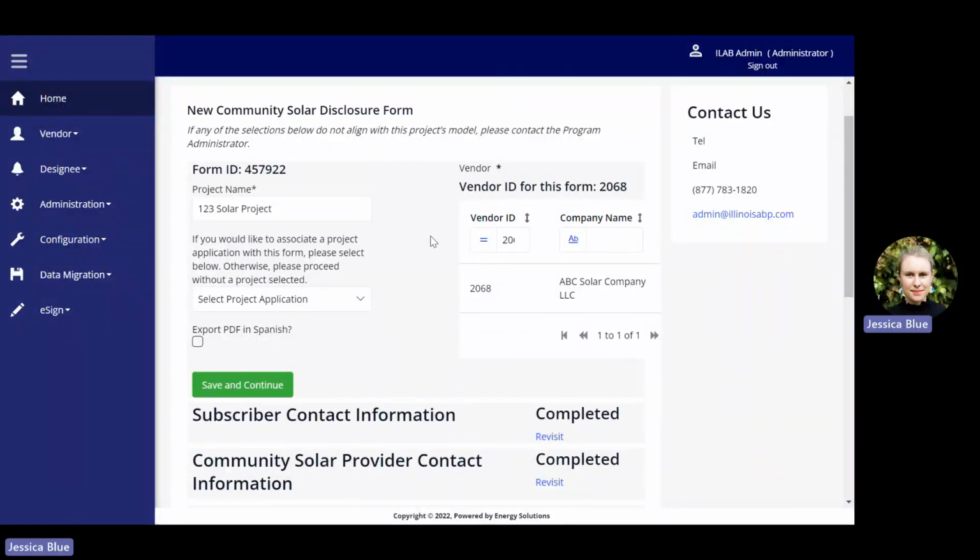This first section just asks for basic information, such as the project name and whether or not the disclosure form PDF should be exported in Spanish. For the sake of this walkthrough, we are going to be filling out a TBD form. If you did have a project application available, you would select it from this dropdown. Since we don't, we're going to enter the project name here. And I'd also like to note at this time that TBD forms are prohibited for community-driven community solar projects.